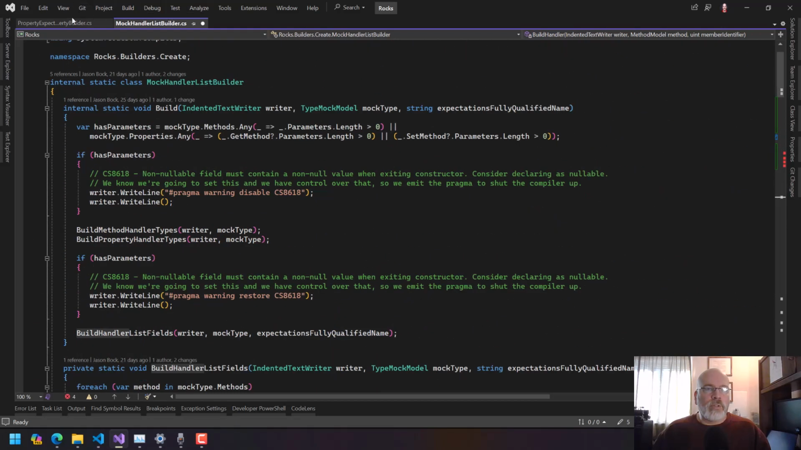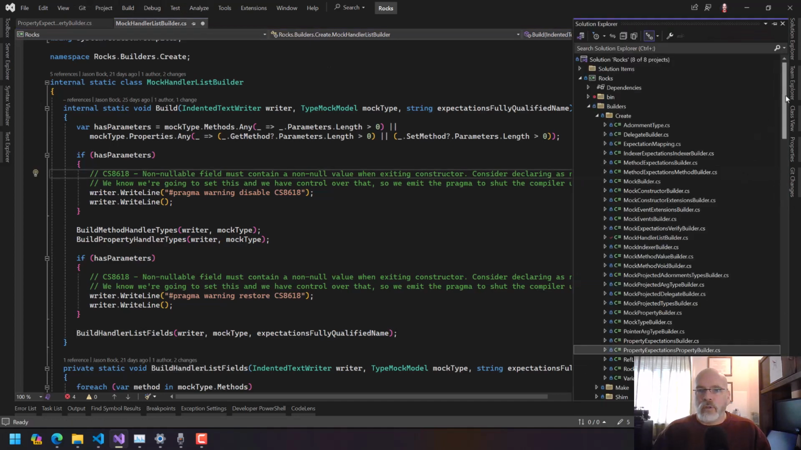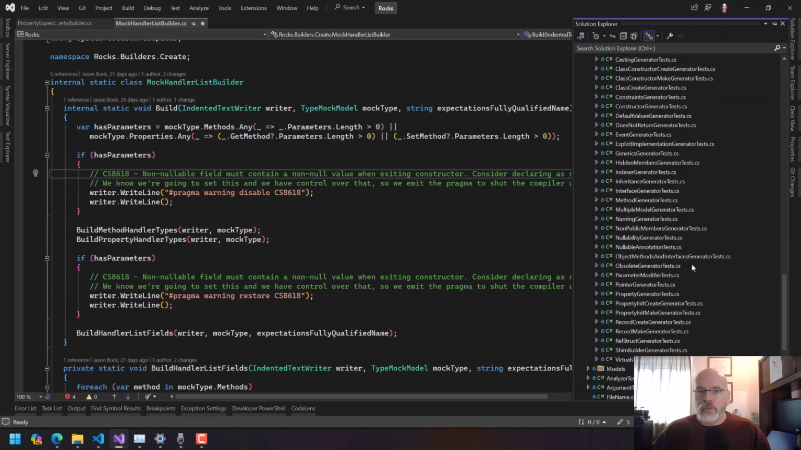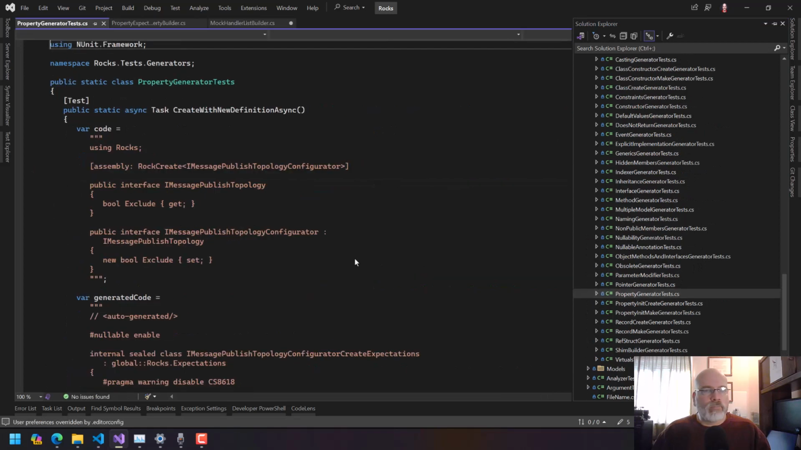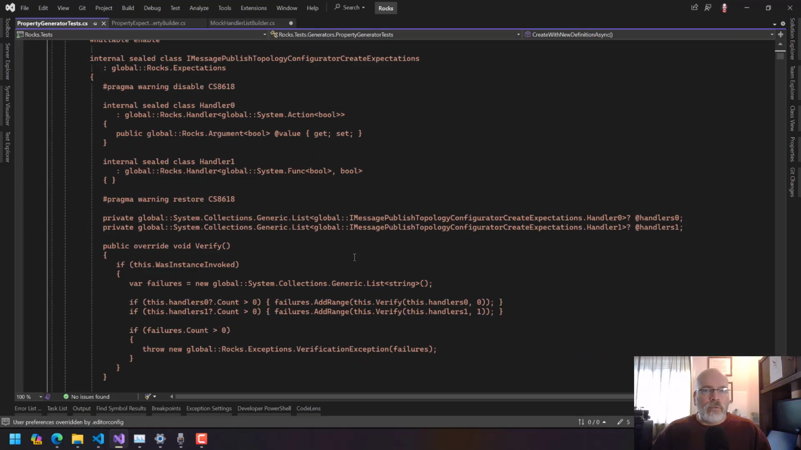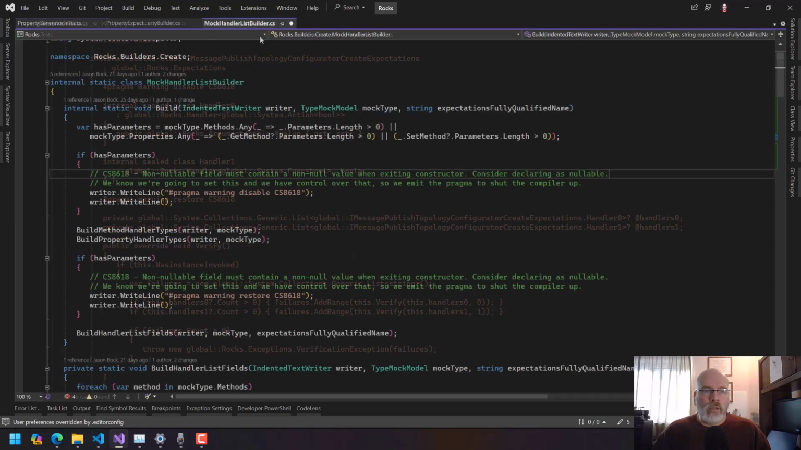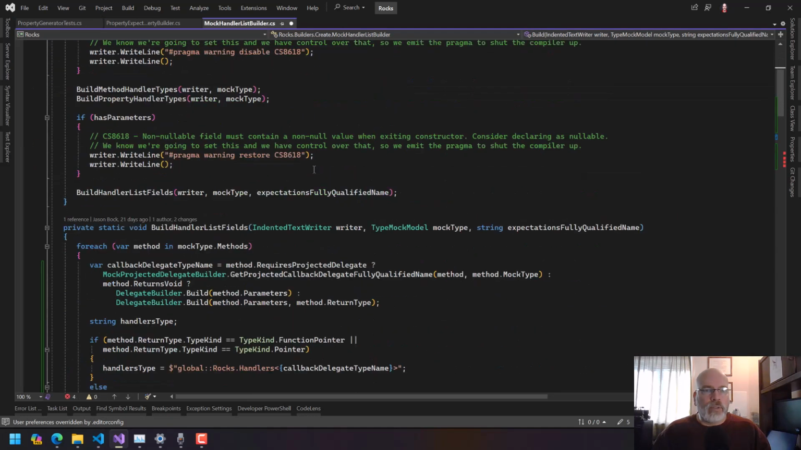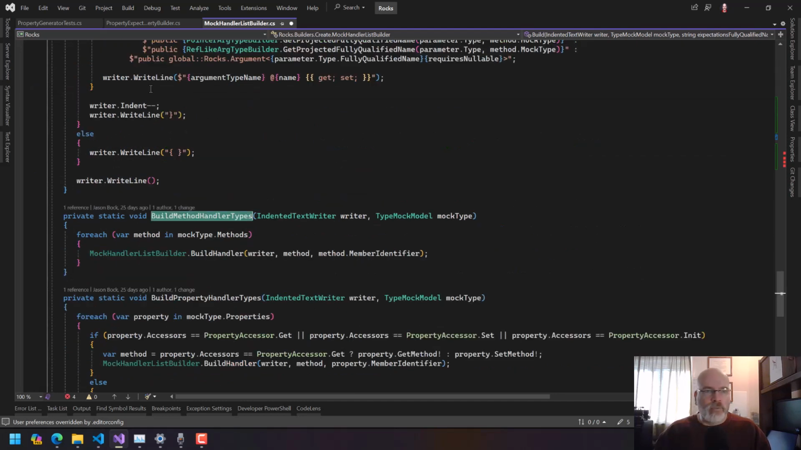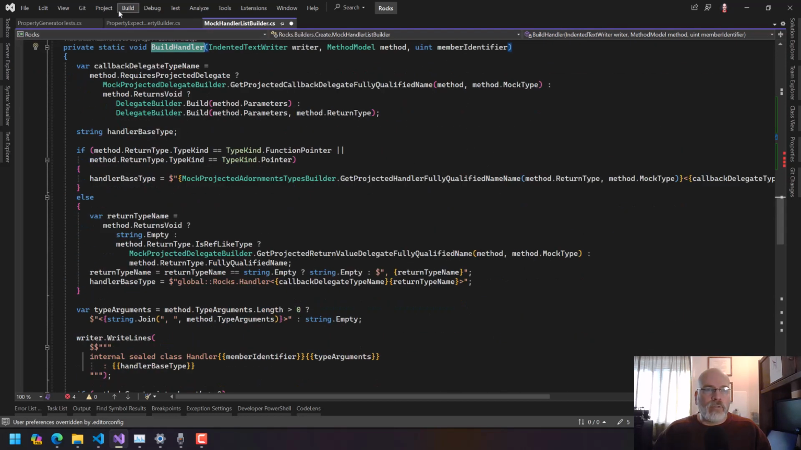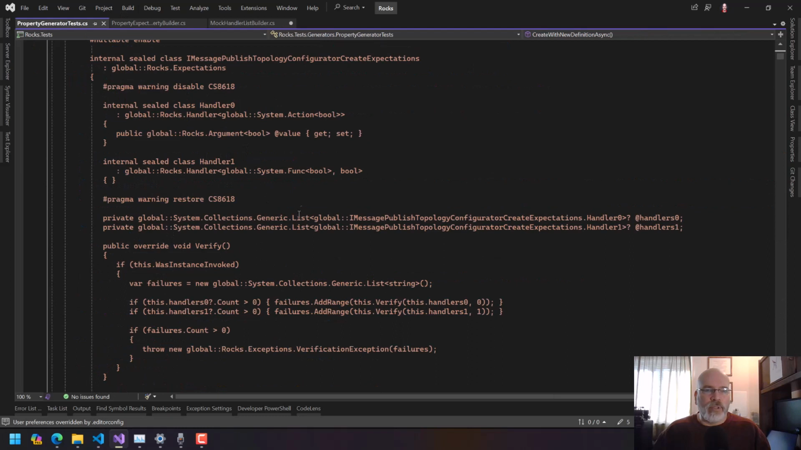The handler list fields are what is done when I keep bringing this up. Those are build a hand. Oh no, I think I did screw this up. Method handler types. If I come back in here and I say build the handler, that was actually, I believe, doing what I was doing here. And that's wrong. These have to stay. So I just completely screwed that up.